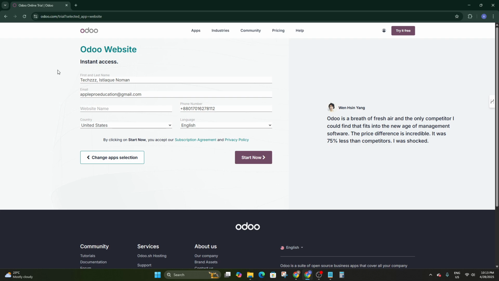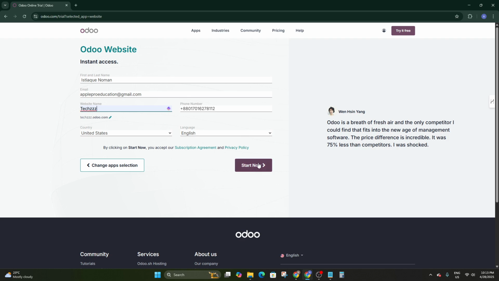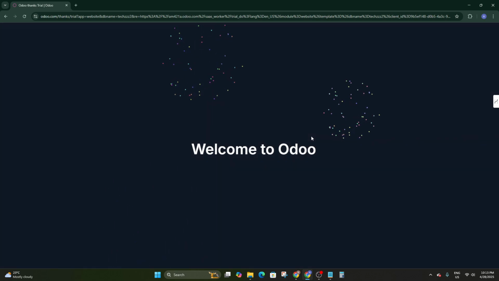So you have to enter your details like your first name, last name, your email address, and your website name here. So I'm going to add the website name here, just like this. And you have to simply tap on the start now button here. When you click on start now, it will help you get your expected template.